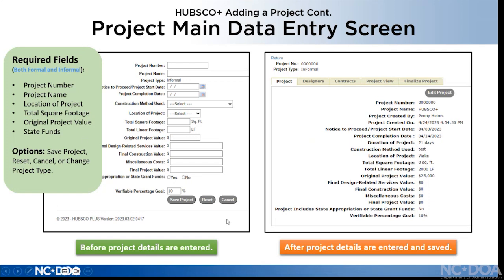And your options there, you can save the project and it will show you the screen on the right. You can reset it, which will keep it here, and it will erase everything that you put in, or you can cancel it, and it basically means no project was created.